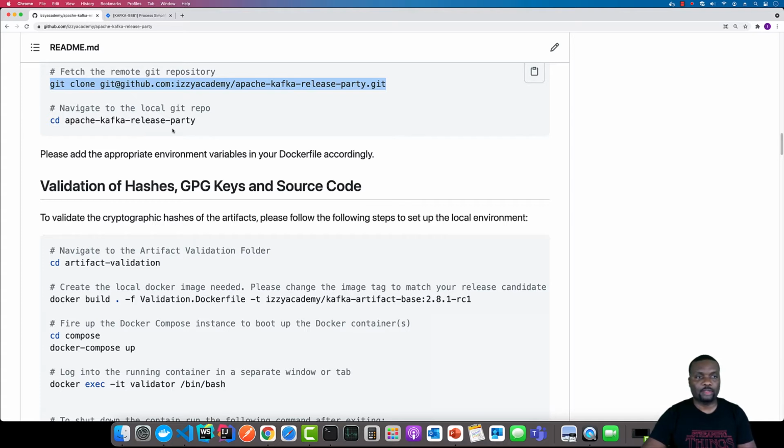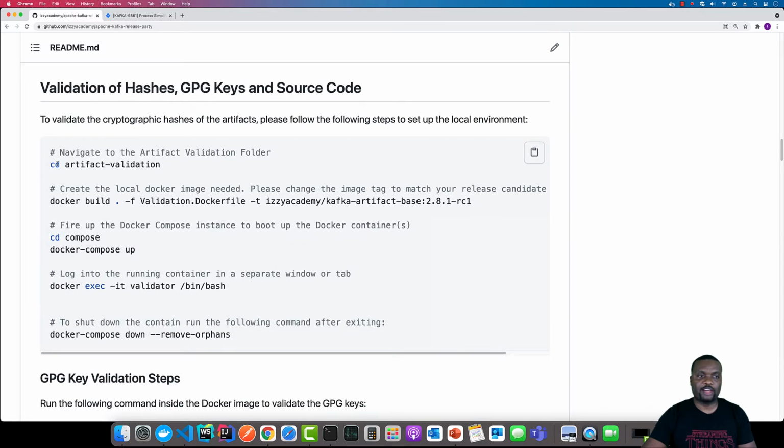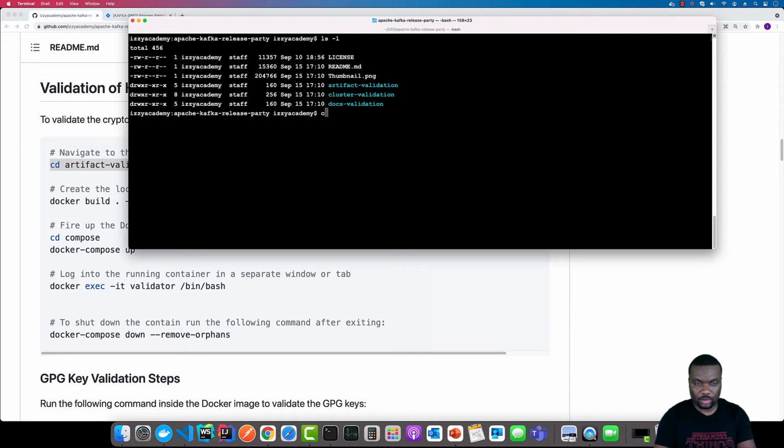So the first thing is for us to get this, clone it, and navigate to that folder. Once we navigate to the folder, we can take a look at the artifact validation folder. So let's take a look at how that works. In this particular setup, I have it available in my local environment already. I have already cloned it, so I just have to navigate to the artifact validation.